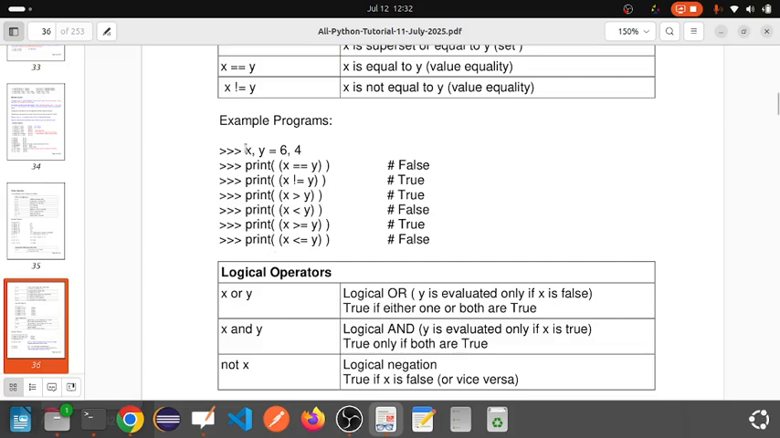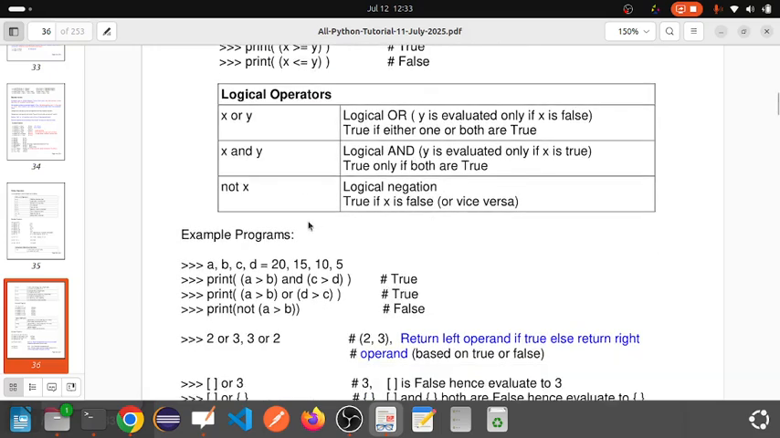I can use here x, y = 6, 4, so x becomes 6 and y becomes 4. Now x equal to y returns false. x greater than y returns true. x less than y returns false. We have to just keep in mind that these comparison operators return a true or false value. If I print them, they also print the true or false value.